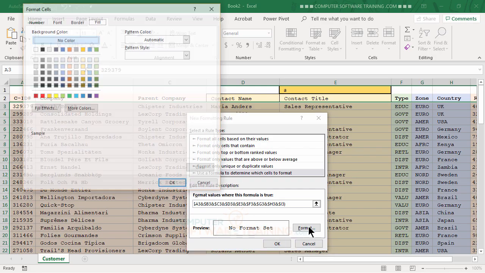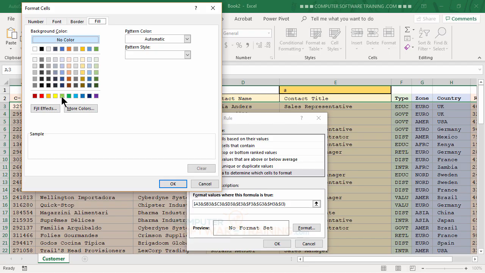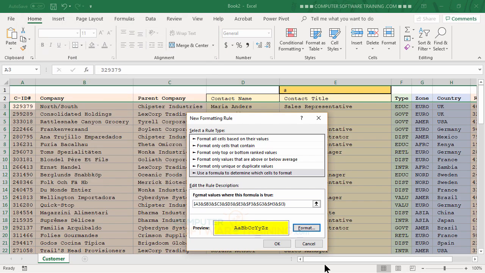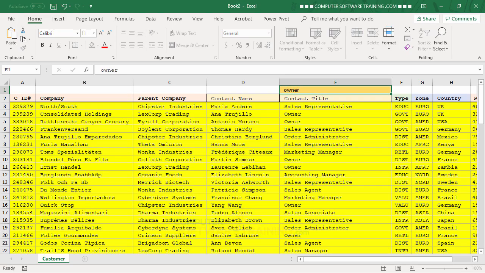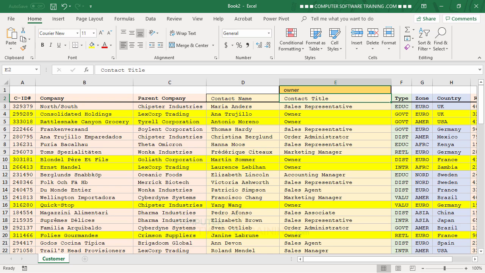Once you do that, then we can go ahead and specify a format. Let's say we want to make this bright yellow, and we'll go ahead and hit OK. Right now I've got the letter A, I mean, everything got highlighted. So we'll go back there and type in, let's say, owner, and there's all the owners.